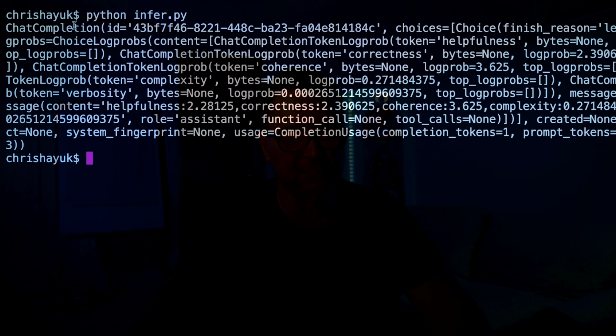So let's run that. And now you can see it's come back with some answers. So you see chat completion, it's given an ID, it's given us some choices. And then down here, you're going to see some stuff that's pretty interesting. You see message, chat completion message, content, helpfulness. So it tells me how helpful the response is. So it's 2.28. Correctness is 2.39. Coherence is 3.625. That's pretty good.